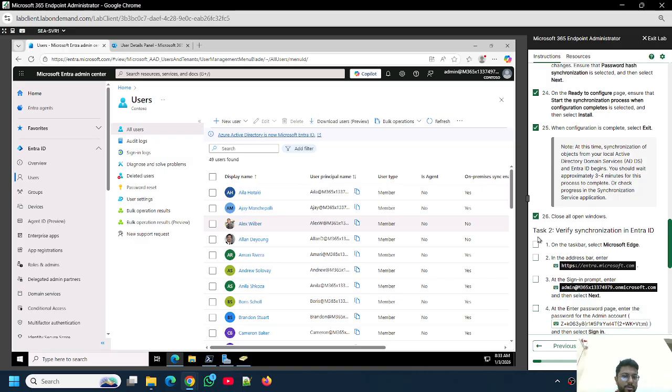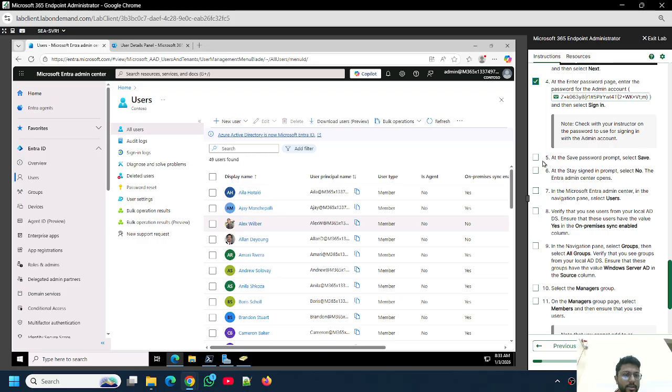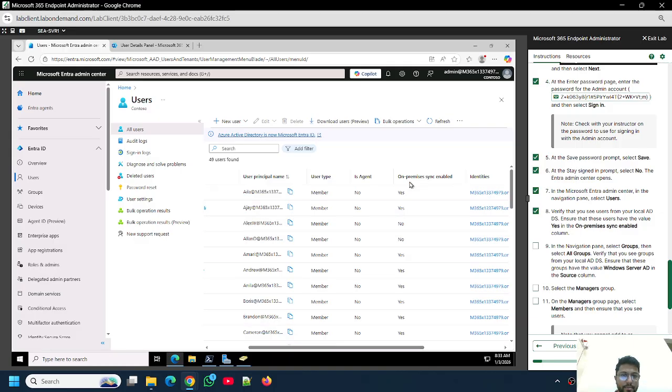Okay, so let's perform the task 2 quickly. Sign in to the Entra is already done. So this is already done. Like I said, this is on-premises sync enabled, so you just need to verify this tab. Wherever it says yes, these identities have been synchronized from the on-premises.